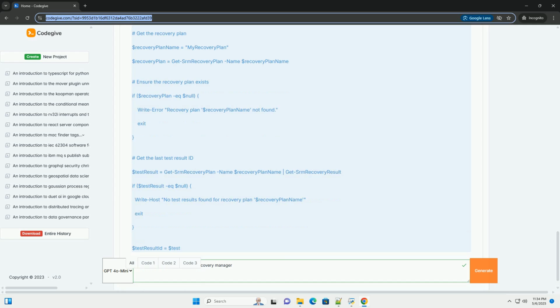Communication flow. 1. The SRM servers at the protected and recovery sites are paired to establish a secure connection. 2. The SRM server at the protected site communicates with the vCenter server to discover the virtual machines and infrastructure. 3. The SRA, if used, enables SRM to manage storage replication. SRM communicates with the SRAs to configure replication settings, monitor replication status, and initiate failover operations on the storage arrays. 4. The recovery plan defines the steps to be executed during a failover.